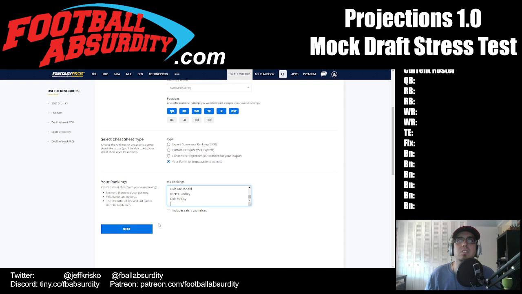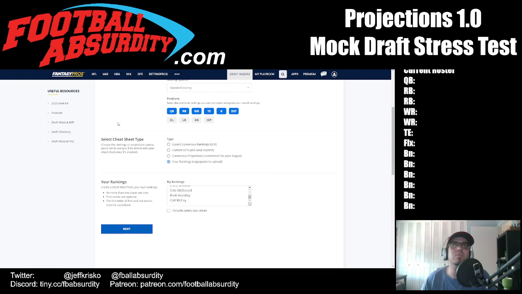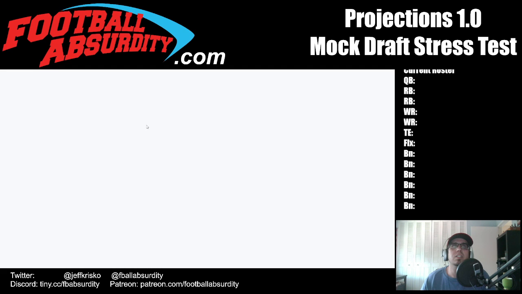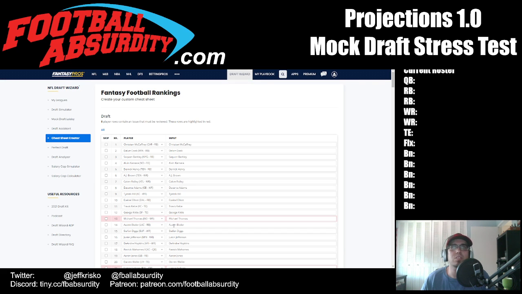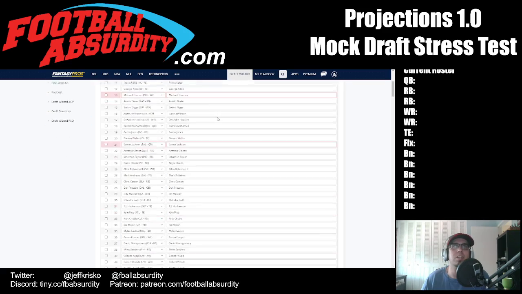Your rankings. Colt McCoy is last, guys. I don't know how to explain that to you. So hopefully I can get this going and I can see my ranks in the Yahoo Draft Wizard. I don't know why it says Michael Thomas. That's correct. That looks right to me.